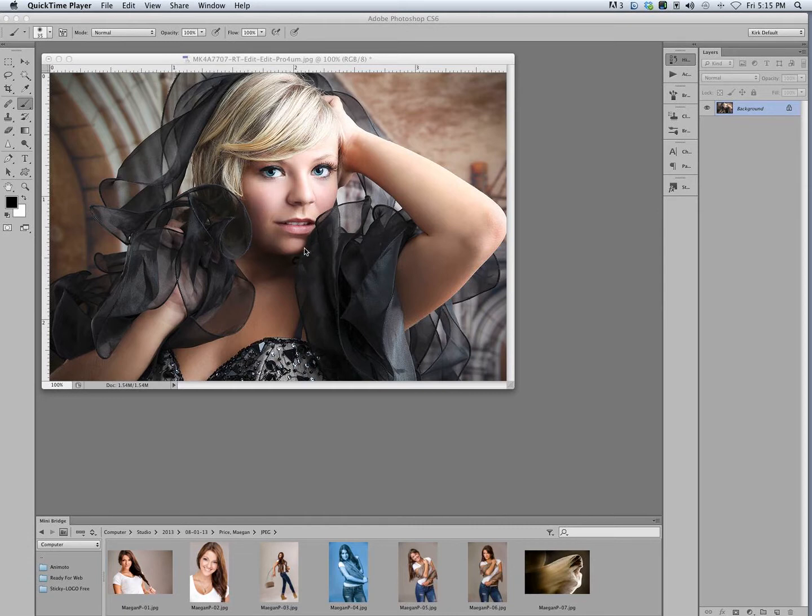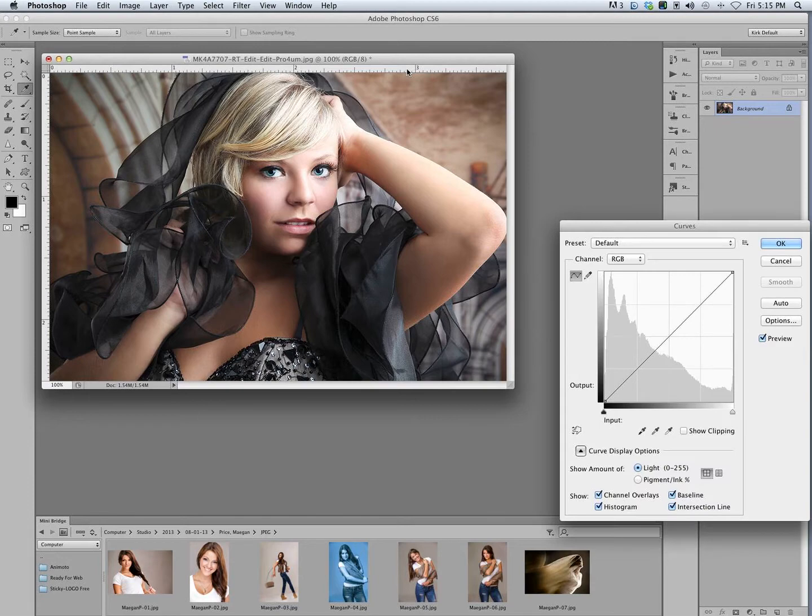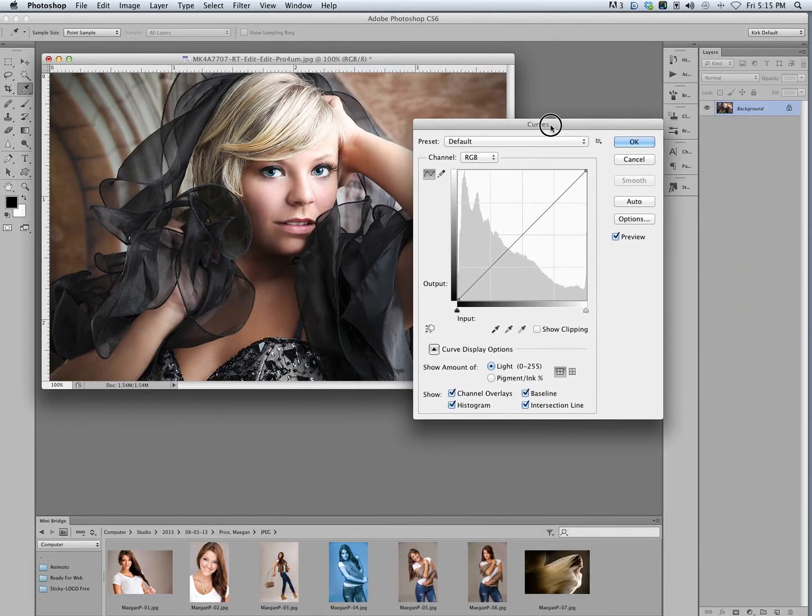To fix this, I'm going to show you what I do. Control M, make sure I'm inside Photoshop, will open up curves. And when you open up the curves dialog box and you touch the area you want to adjust, do you see that little dot flying around? Notice it's like right in here. This little dot flying around on the curve. So that tells me where I have to go.